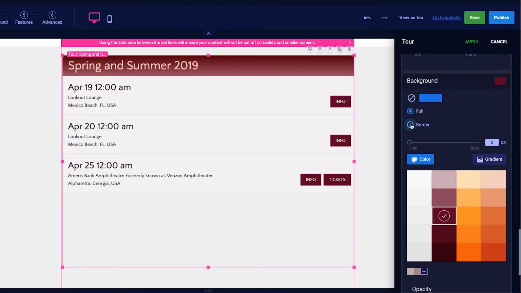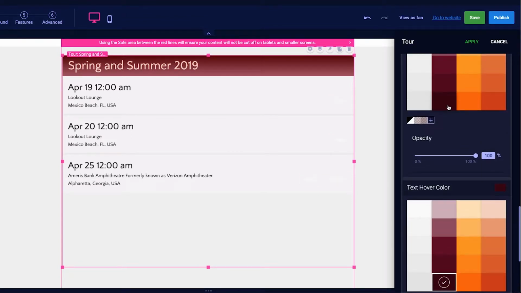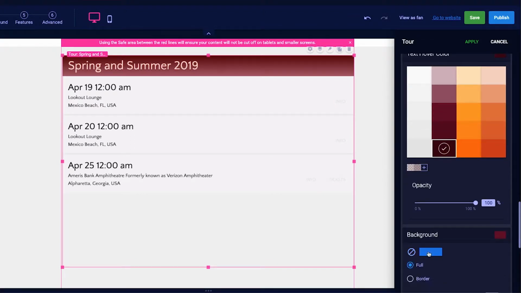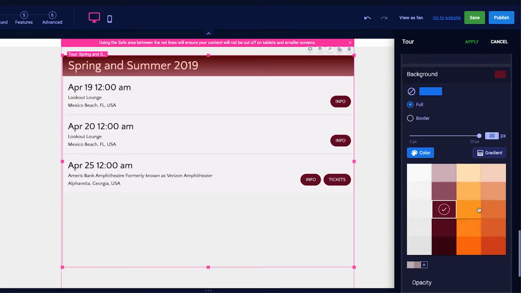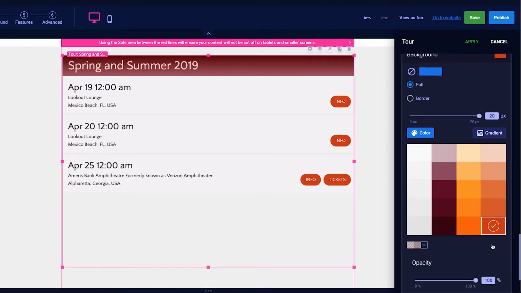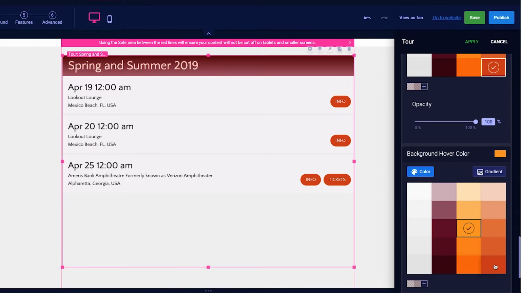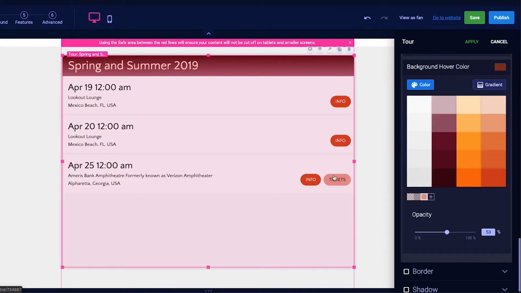You can choose between a full button or border for an outlined button, or hide the buttons altogether. Make sure to change the color of the text so it remains legible. Change the border radius using the slider, and choose a background color. You can also set a separate color on hover, or change the opacity.